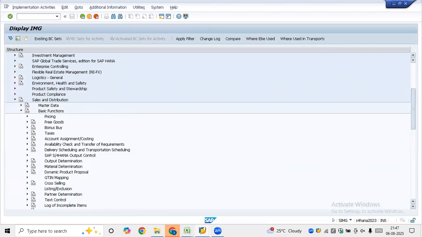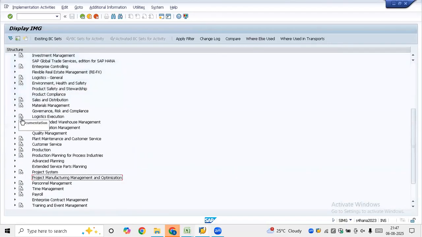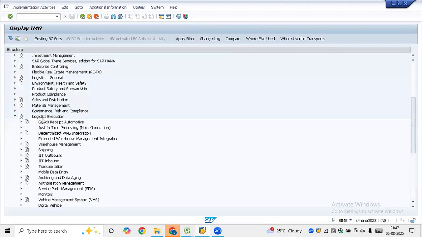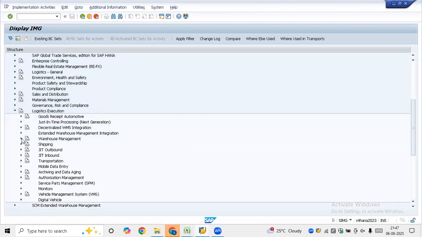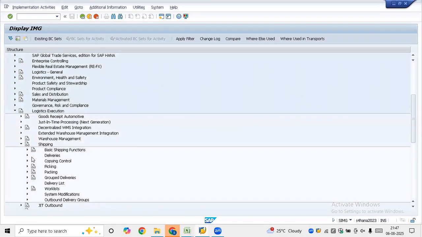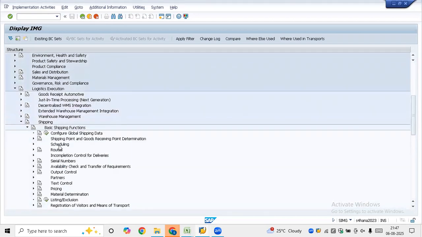I just showed the storage location and this one, right? That is in logistics execution. Logistics execution is nothing but the delivery part. The delivery part is called logistics execution, logistics shipments. If you see warehouse management, come here, master data. In shipping, see here also route determination is there, the same thing.